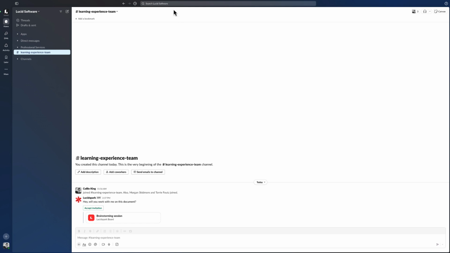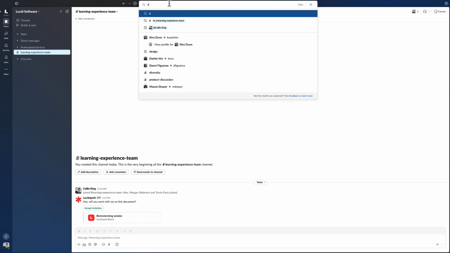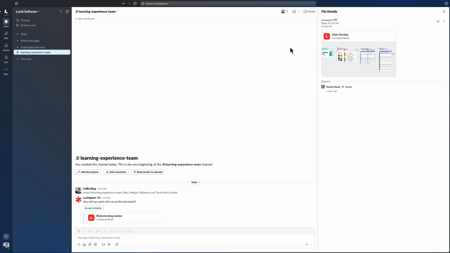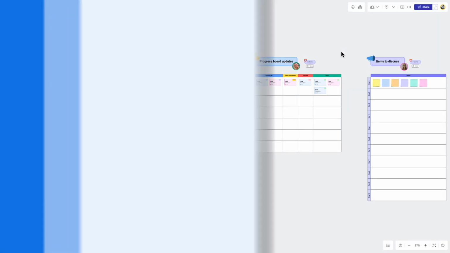Anytime a Lucid document is shared in Slack, it will be converted into a board that can be searched for and accessed from right inside of Slack, making finding documents easier than ever.